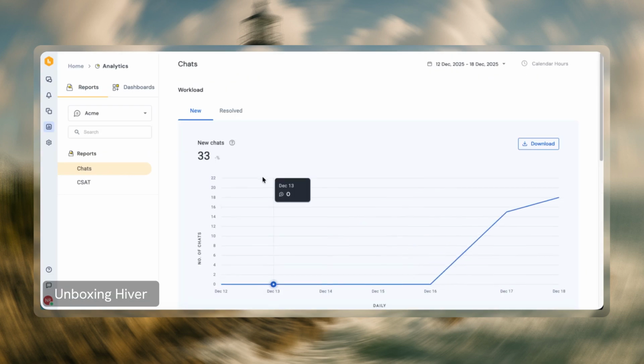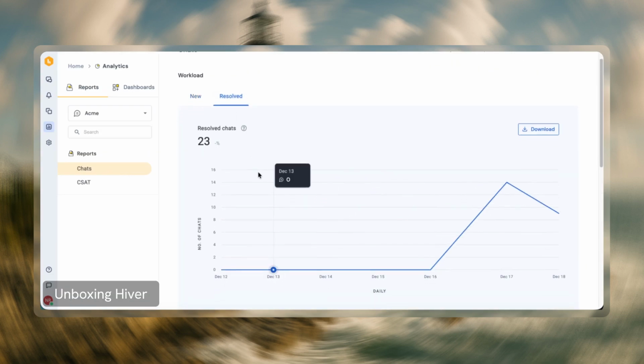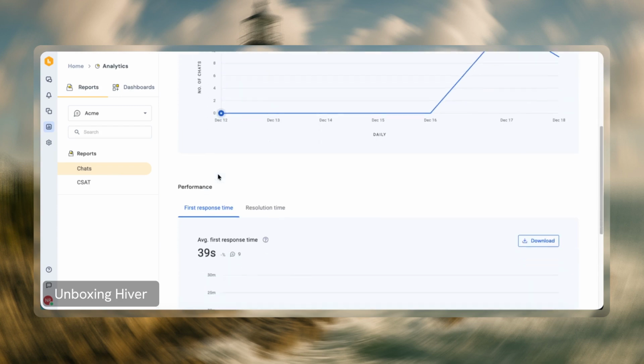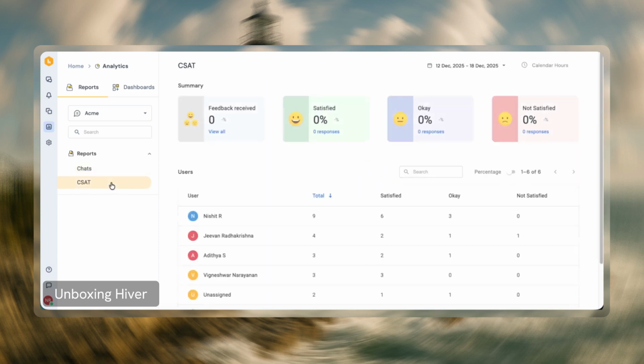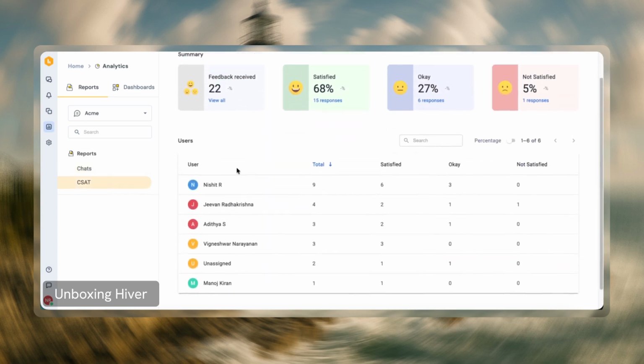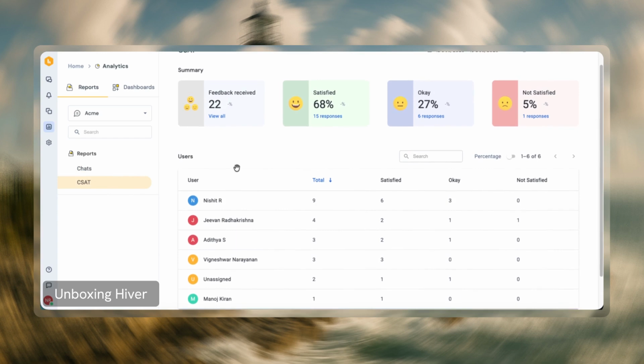Last thing, chat analytics. This is where you get the full picture: chat volumes, resolutions, traffic patterns. You can see how many chats came in each day, response and resolution times, and CSAT scores for each agent. It's super useful for staffing decisions, spotting bottlenecks, and coaching your team.